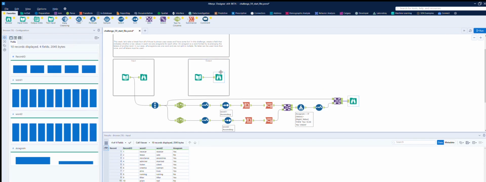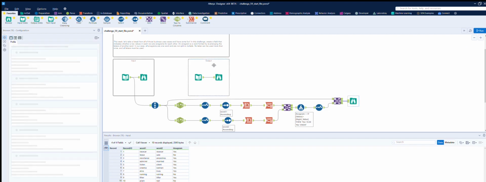Exact match on both sides, both the output and on our output.